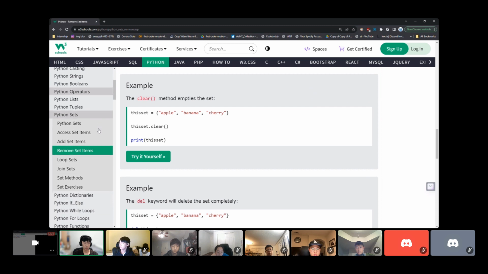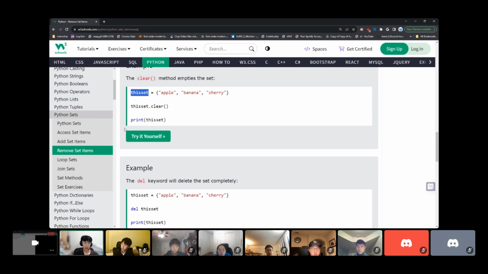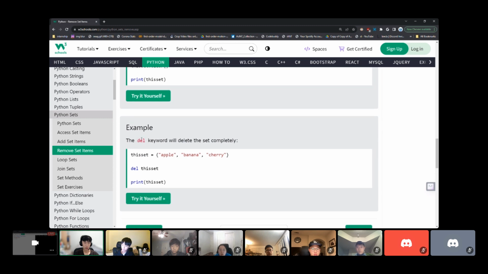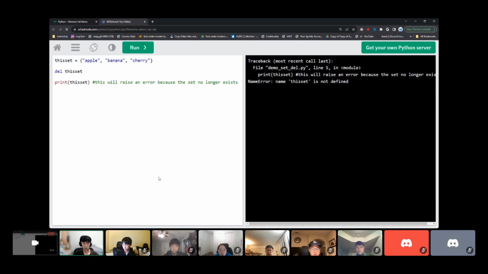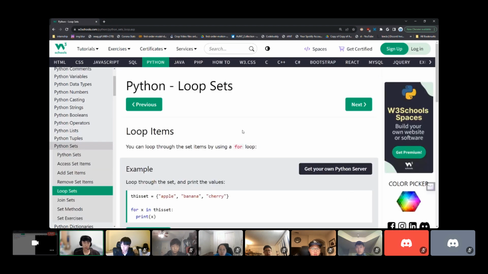And you can also use the clear method, right? We've already gone over this. The clear method just deletes every value without deleting the actual set itself. But on the other hand, the del keyword is going to delete the set entirely. So the set is no longer going to exist after this line. And then we can test that out. So as you can see, when we try to print out this set, it's going to give you an error because after this line, this set doesn't exist, right? Okay, moving forward.